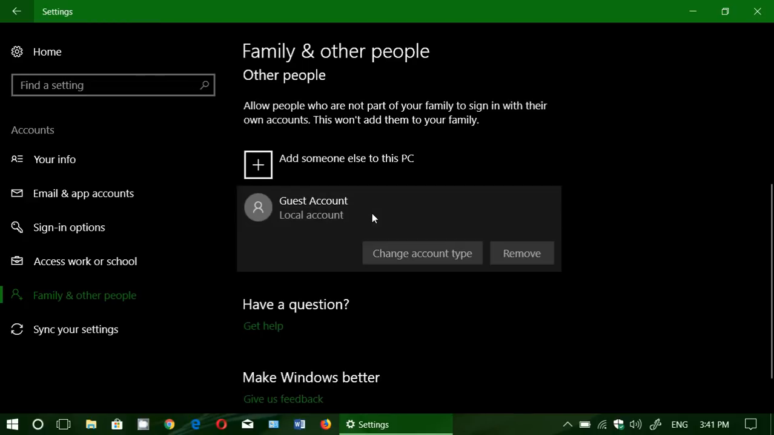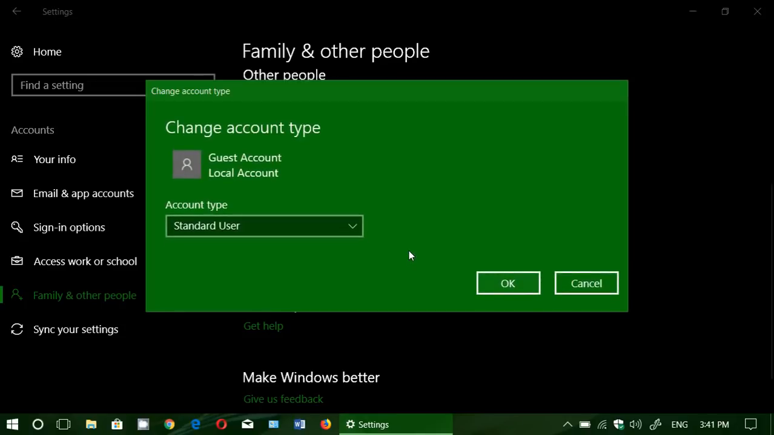Now, when you click here, it's going to give you two options. You can remove the account if you don't want it, but the other option will be change account type. When you click here, it brings you to this little panel. By default, all the second accounts you create, the third or fourth or fifth accounts, all the other extra accounts are standard users. And if you click, you also have the option to put administrator.